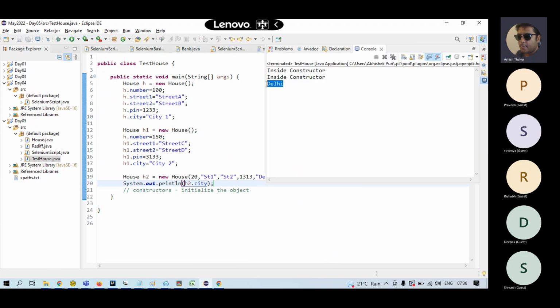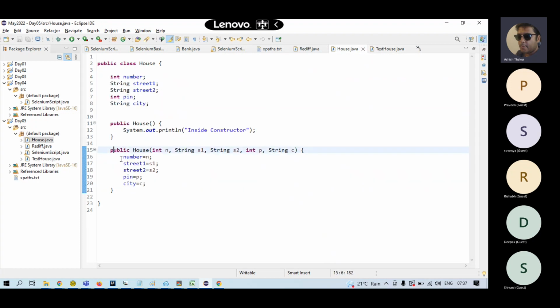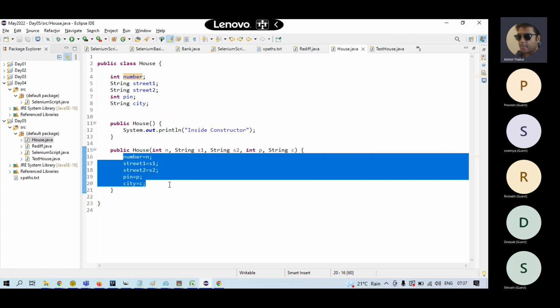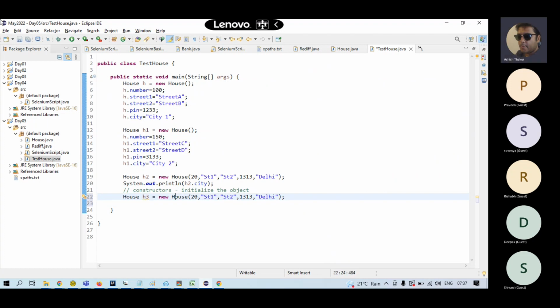When you run this, as soon as you create the object, the constructor will be called, and at the same time, it will initialize the values of the object as well. Similarly, you can create as many objects as you want with different values.